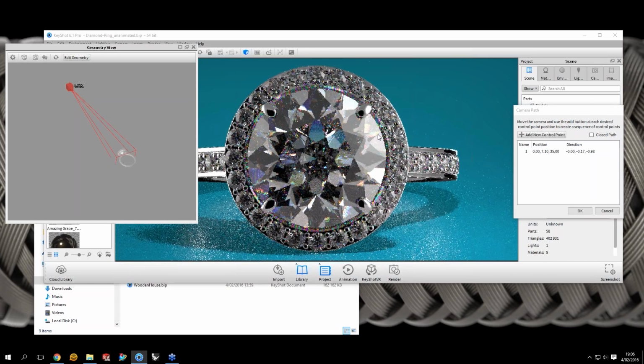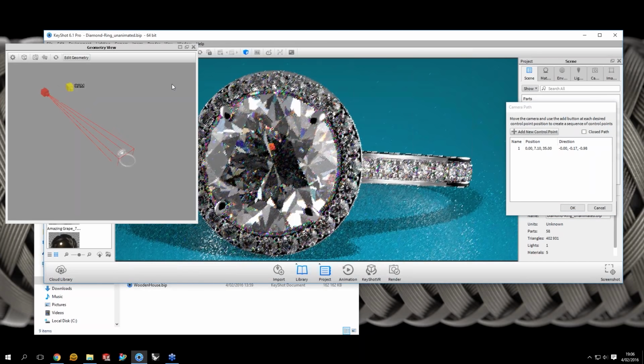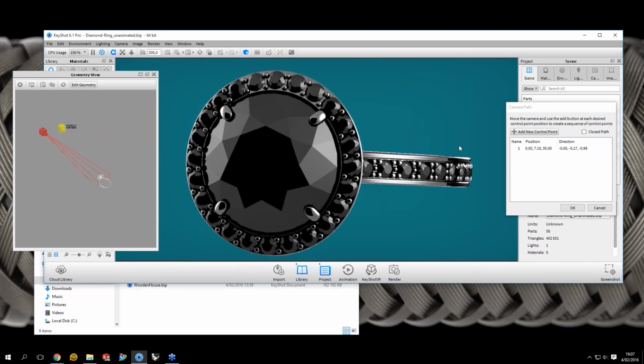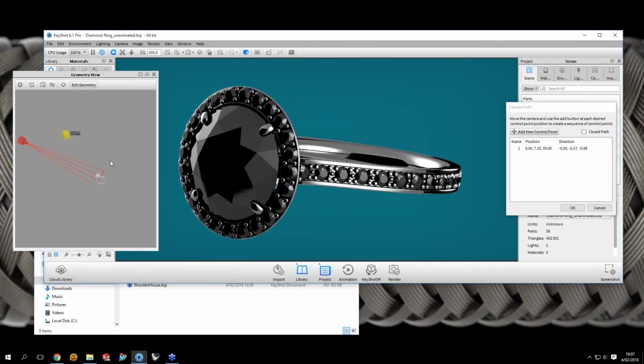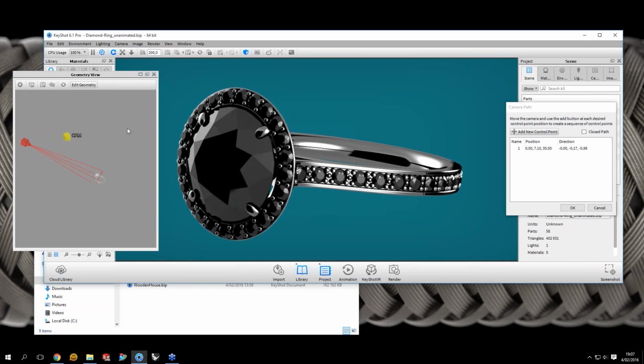So I currently have one control point in this dialog, which is my initial camera position. If I want to add a new control point, I can simply move my camera in the real-time view. Let me decrease the size of this window and enable performance mode. So I can change my camera in real time, and it also shows in the geometry view.